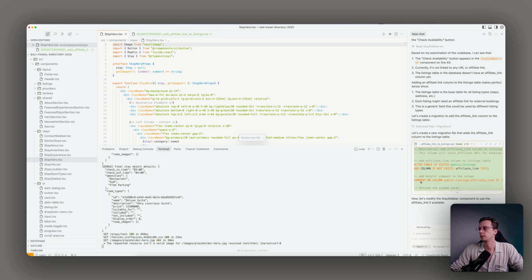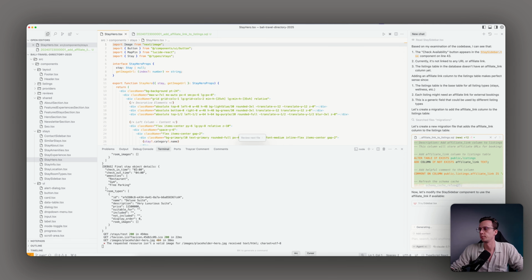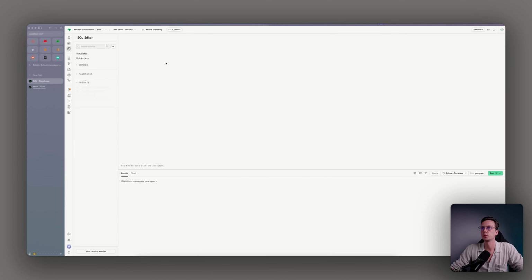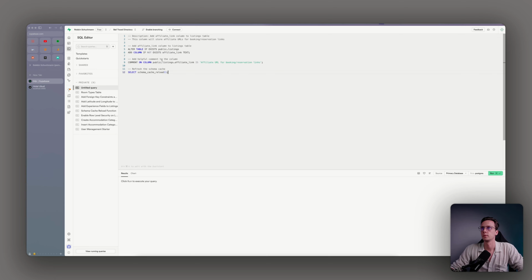Let's see. So it made this SQL. So what you do, you just copy it. You paste it in. So let's see what this is. Add affiliate link column to listings table: alter table if exists public.listings add column if not exists affiliate_link text. This refresh never works for me, so I press run.